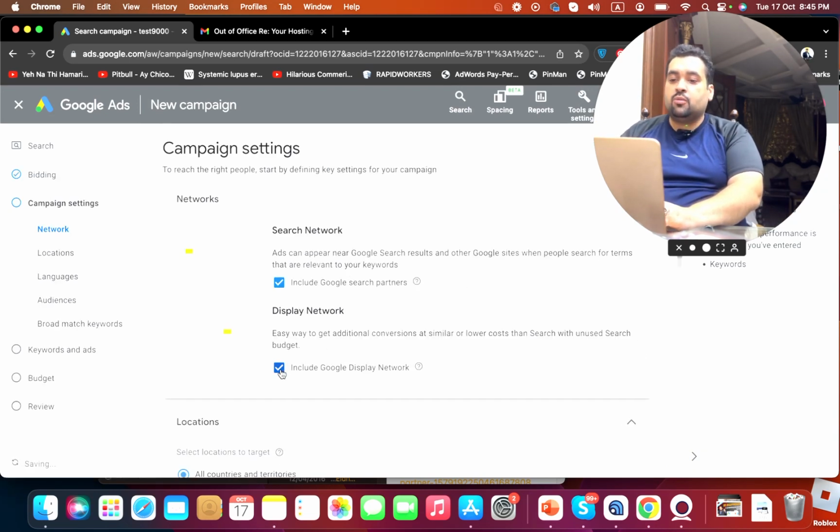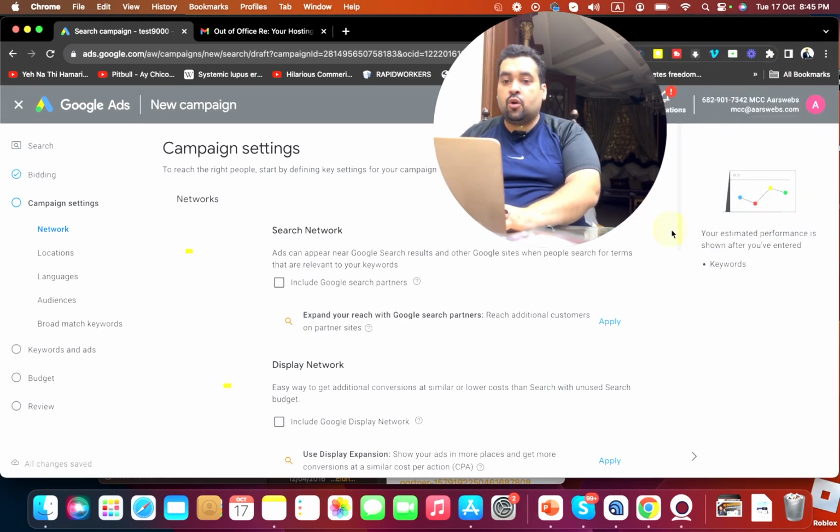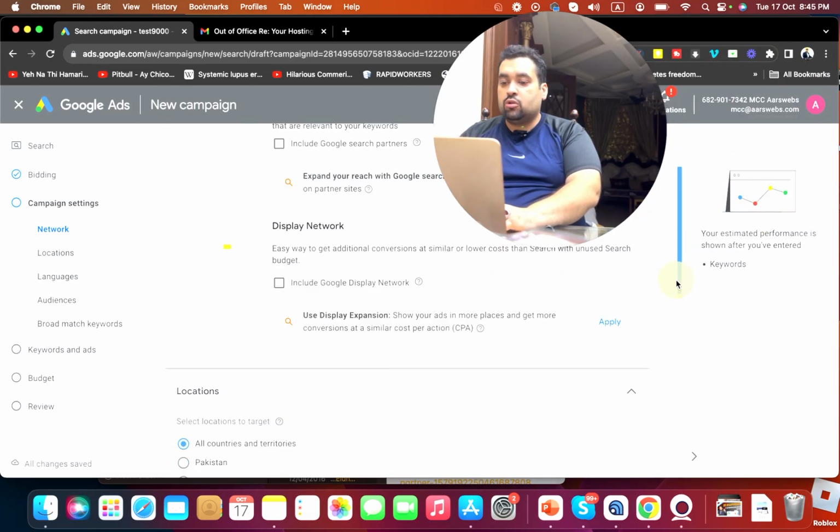Then you have to remove the Google Display Network. You have to remove the Google search network as well, because we want to show on top of the Google search results.